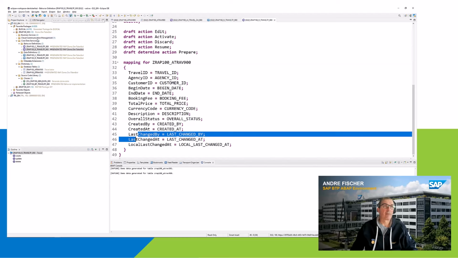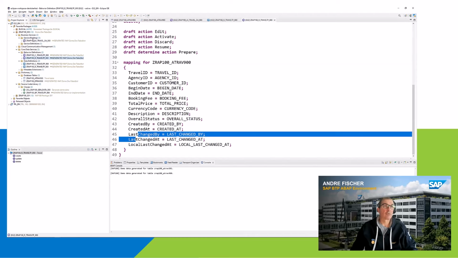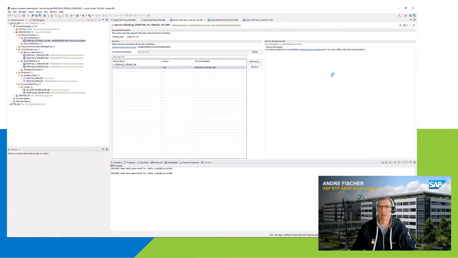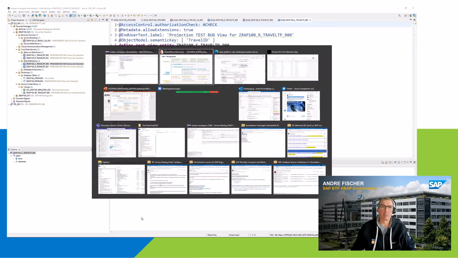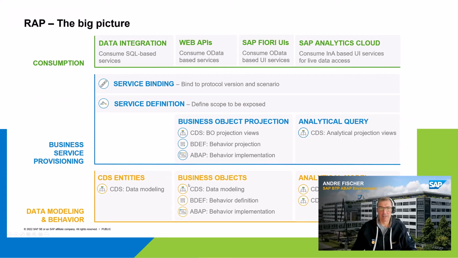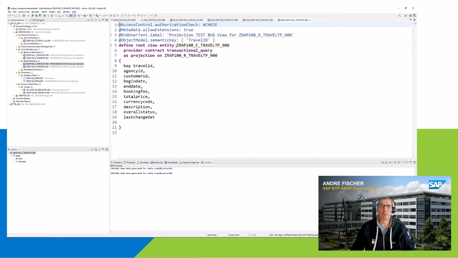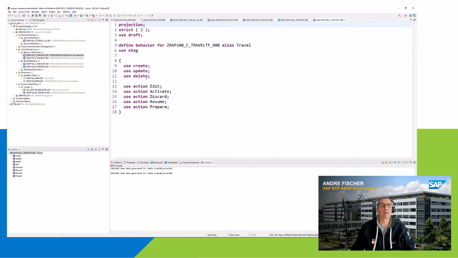Okay, everything has been generated. So what I could also do in the meantime is press the publish button. This will also take some time. In the meantime, we can have a look at the projection layer. Remember this projection layer on top of this base layer. We have a root view entity, which is a projection on our root BO. Also, the behavior is being projected. For example, I could uncomment the use create statement, and you will then see that there will be no create button in our UI.